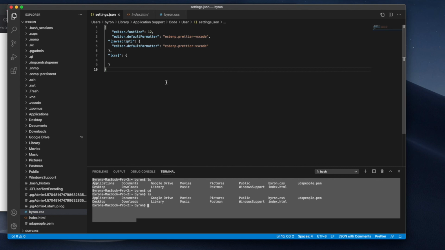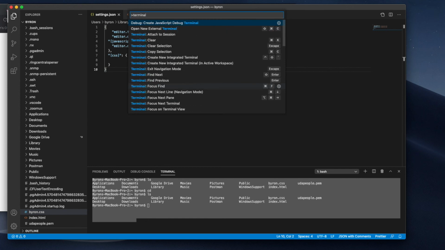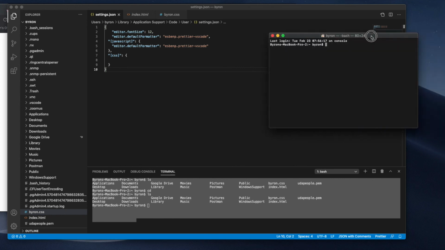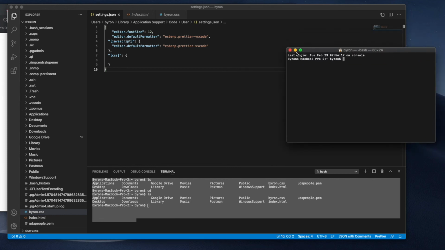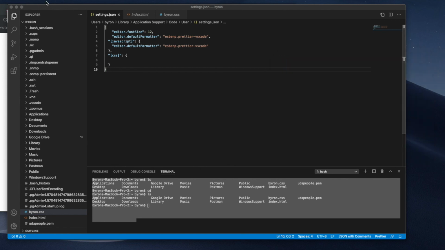There's also a keyboard shortcut. If I were to do Shift Command P and just type in terminal, then I can open a new external terminal, which it looks like the keyboard shortcut for that is Shift Command C. So let's try that. Shift Command C. No, that opened up a terminal completely outside of VS Code. So, which is also useful. I use these outside of VS Code normally. So let's see if there's another one.